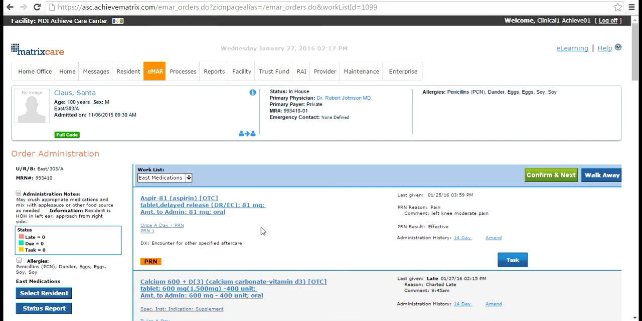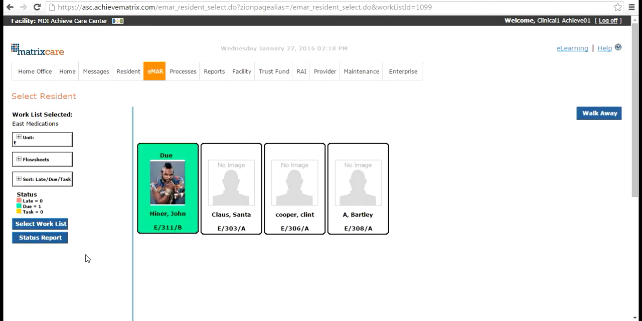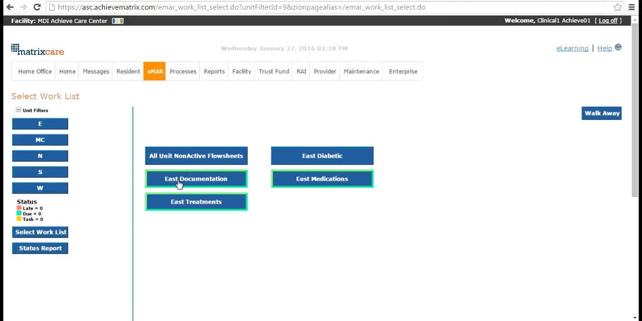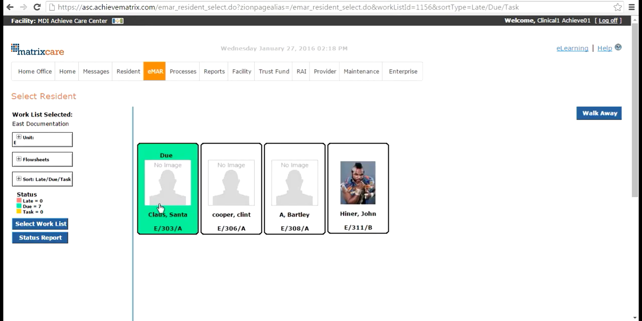Now let's go make sure that we did it correctly. I'm going to come down here to my back button, which in this case is select resident. I'm still in my medication work list. I want to look at documentation, so I'm going to click on select work list. Just look at my East unit. I'll go under my documentation. There's Santa.